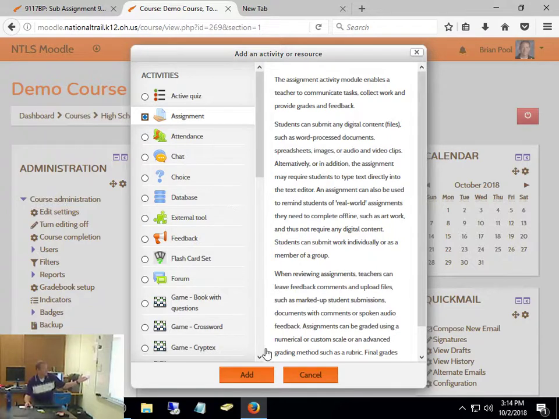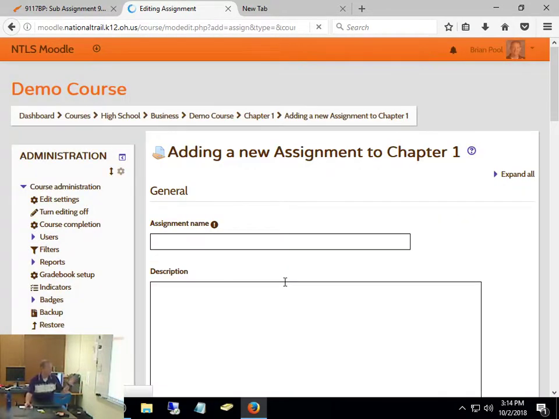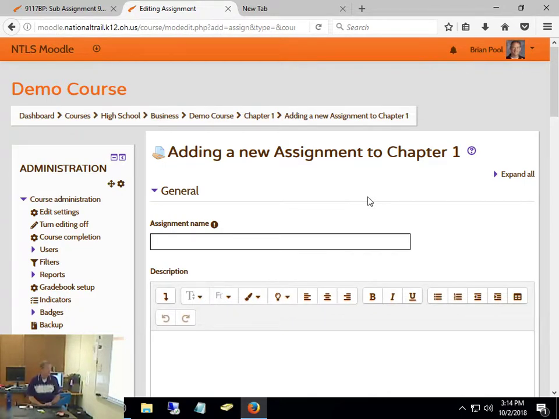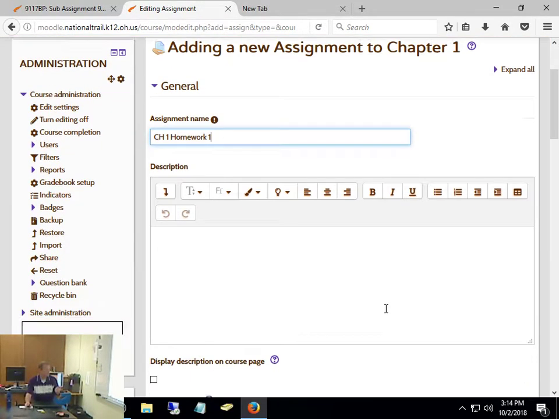But to add it, you just say add, and then you're going into the settings of the assignment. All the settings are not required. If they're required, it has an asterisk next to it. If it doesn't have an asterisk, you don't have to do it. So obviously, an assignment has to have a name. Maybe I say chapter 1 homework 1. You do not need a description here.